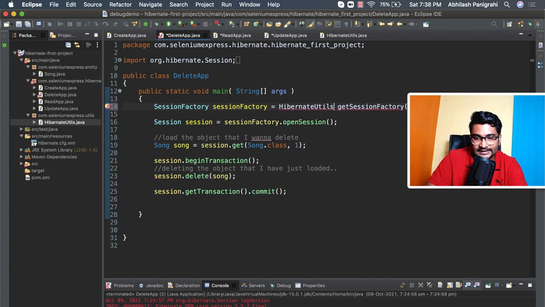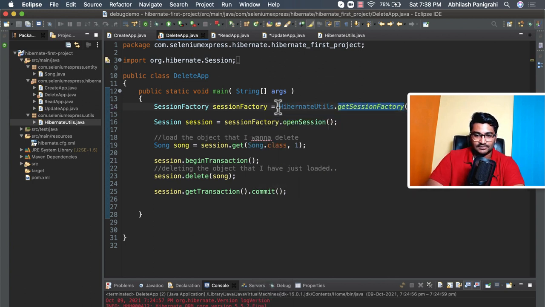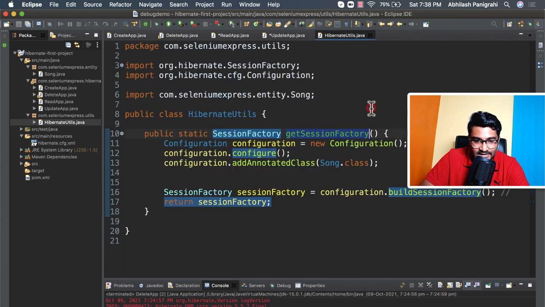Hibernate Utils dot getSessionFactory. Okay, this is more readable, isn't it? So here we are getting the session factory. We are calling the getSessionFactory method that I have created inside the Hibernate utils. Click on this, you'll go inside that particular method. This is the method you have written where you are building your session factory instance and returning it back.